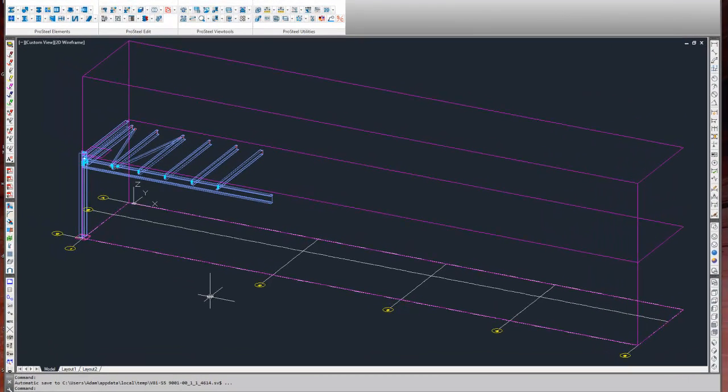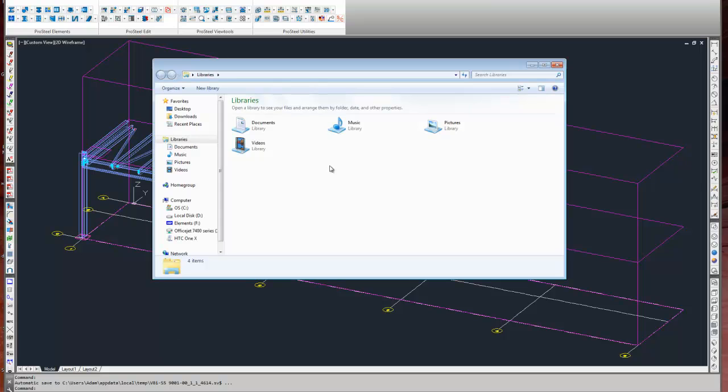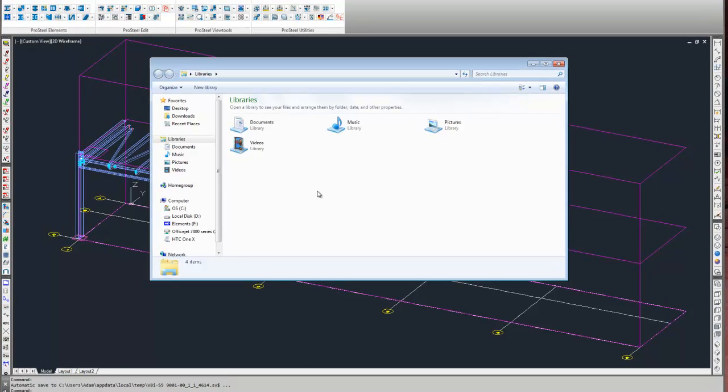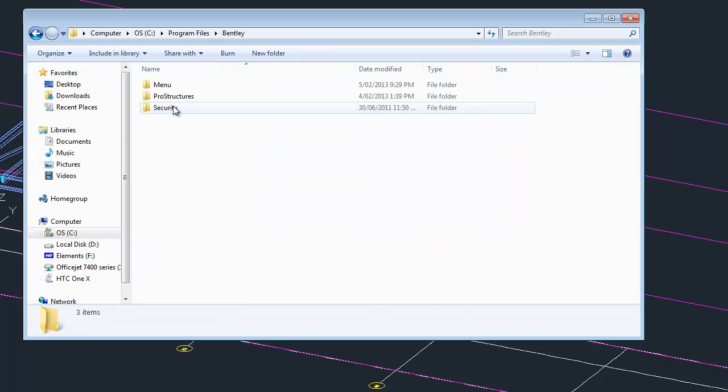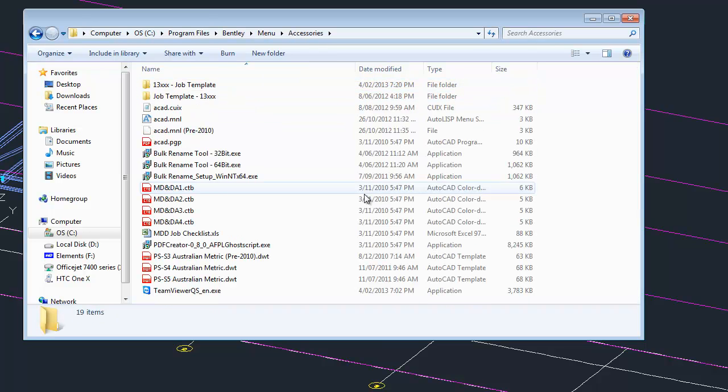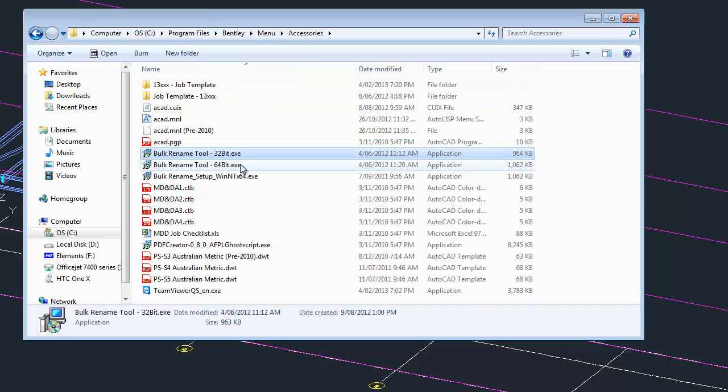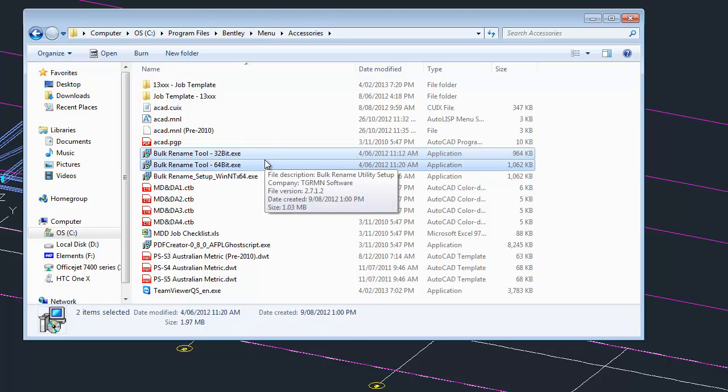I'm Adam Smith. This tutorial is on the bulk renaming tool. Now quite often after we've either created PDFs or we've had to rename or recreate some drawings, sometimes we do need to change extensions and naming conventions and so forth. So in your build I've included a freeware bulk renaming tool. It's found in Program Files, Bentley, Menu, Accessories, and there's two copies. There's a 32-bit and a 64-bit.